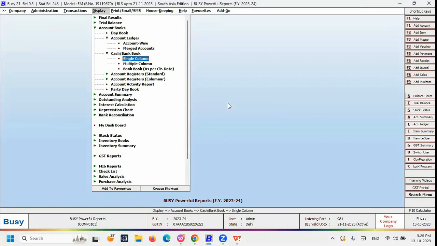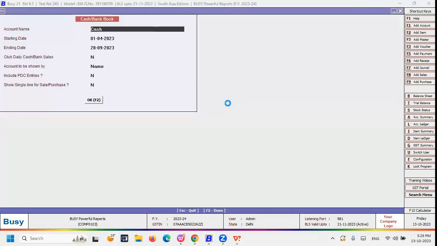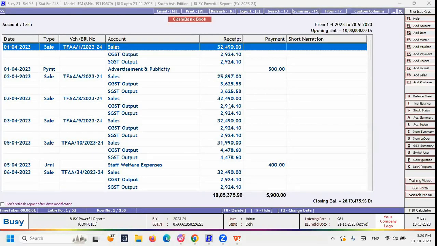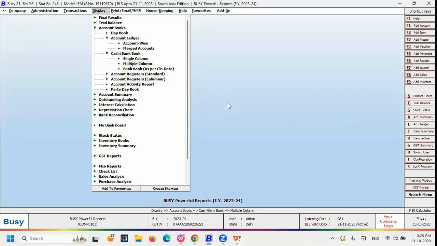And cash and bank report: in this report you can easily find your cash balances and bank balances. In that also, there are single column and multi-column. This is the single column. You can see the receipt and payment information, voucher number, account, date, type, etc.